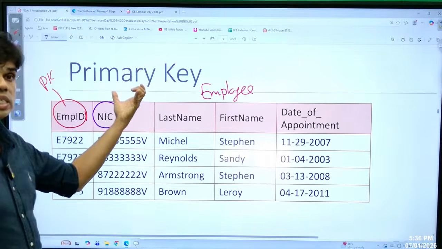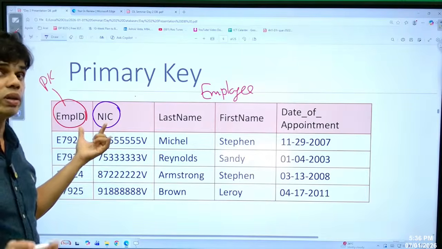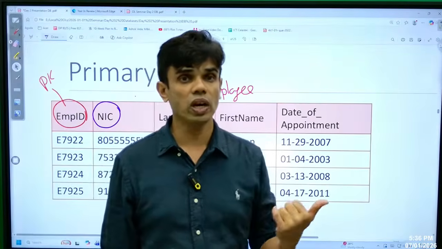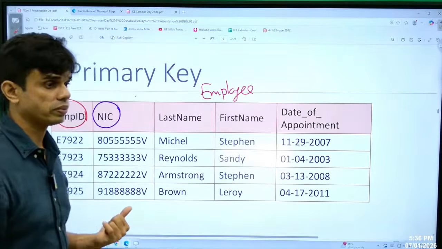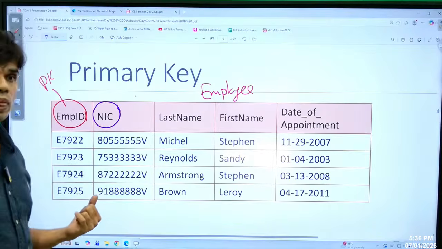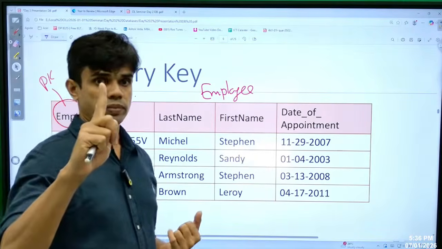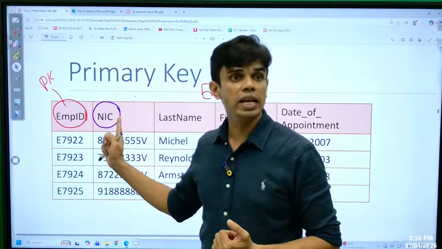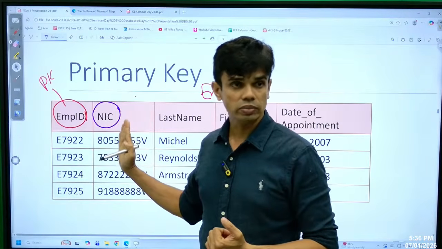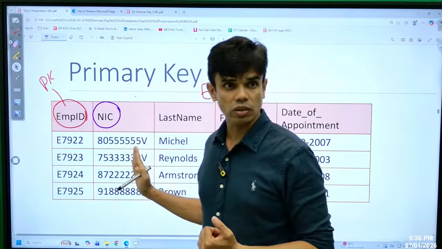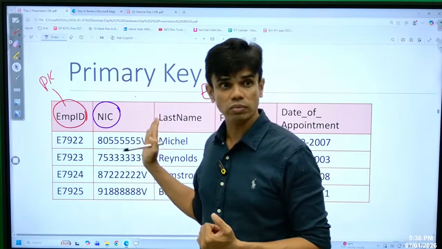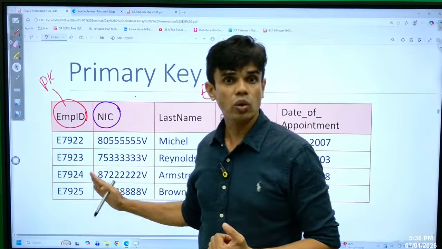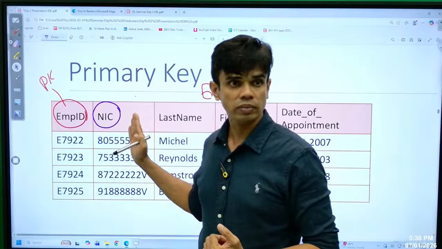What is the primary key for this table? Considering both of them or one of them? I need your answer. Both or one of them should be the answer. The primary key. One of them, right? No need to use both. Why? Both are independently unique. NIC is unique on its own. It doesn't need any other column. Employee ID is independently unique. No need to get the help of someone else.